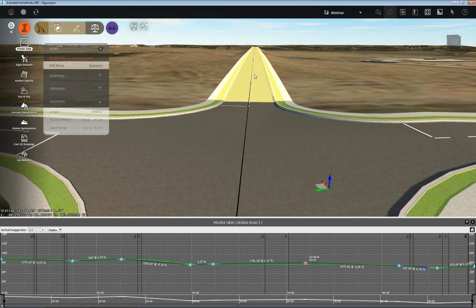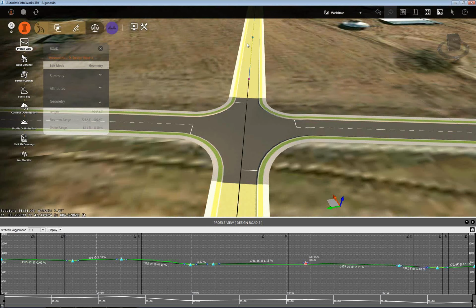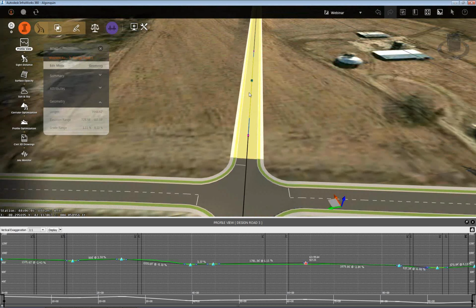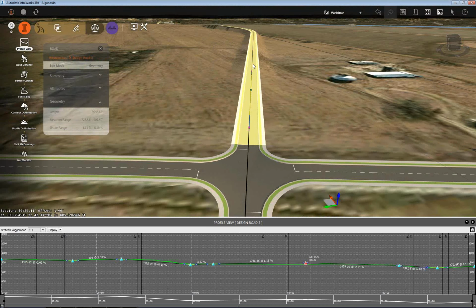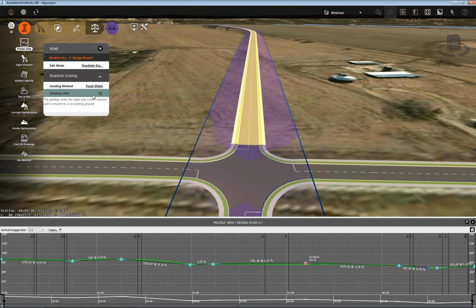Okay, so we'll move this out a little bit more so we can get a general idea. Okay, and what we want to do is we want to go ahead and take a look at some of the grading options that we have. Okay, so what I'm going to do is I'm going to come over to my design card, and we're going to take a look at roadside grading. And the roadside grading comes up, and you can actually see the information in context.